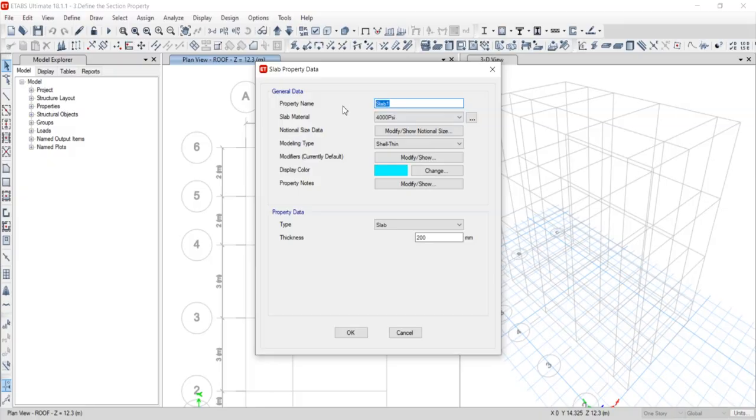I will name it as slab. The material I will take as M25, the modeling type will be shell thin, and the type will be slab, and I will take the thickness of the slab as 130 mm. After that I will just simply click on OK.